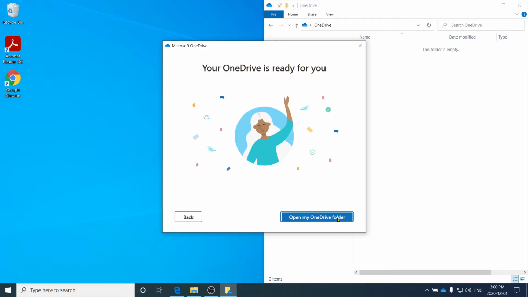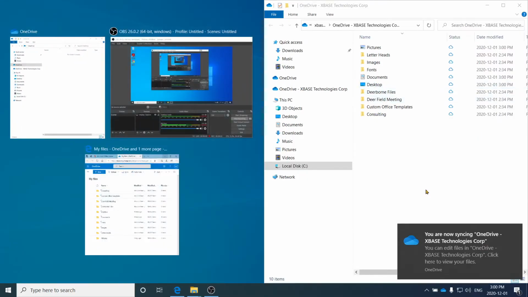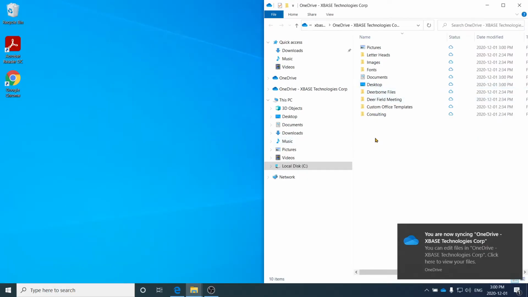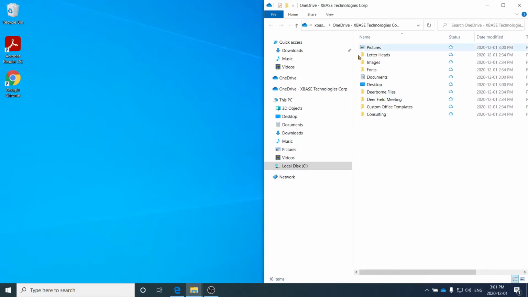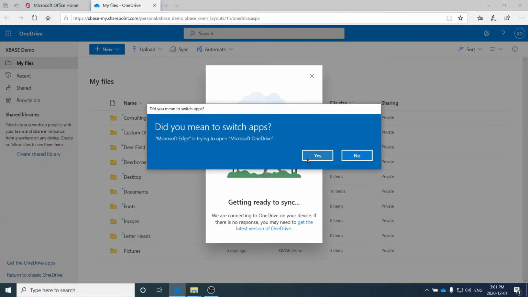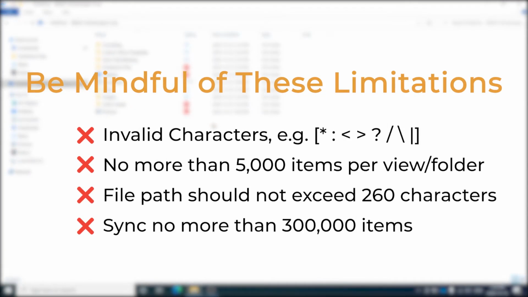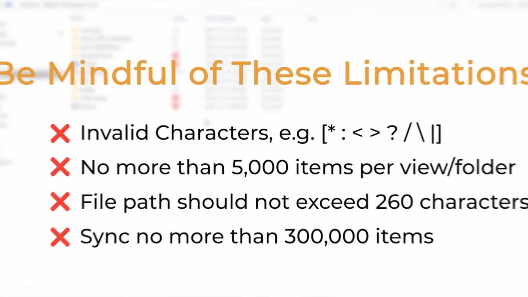Now let's open up OneDrive through our File Explorer. As you can see, all the files that we uploaded previously via the OneDrive web portal are now synced to our local machine automatically. If not, you can go back to the web portal and press the sync button to initiate a manual sync of your files. If there's an issue with syncing, you will see a red X in the status column of the affected files. There are a few different reasons why your files may not be syncing properly. Be sure to check out the documentation below for more details.